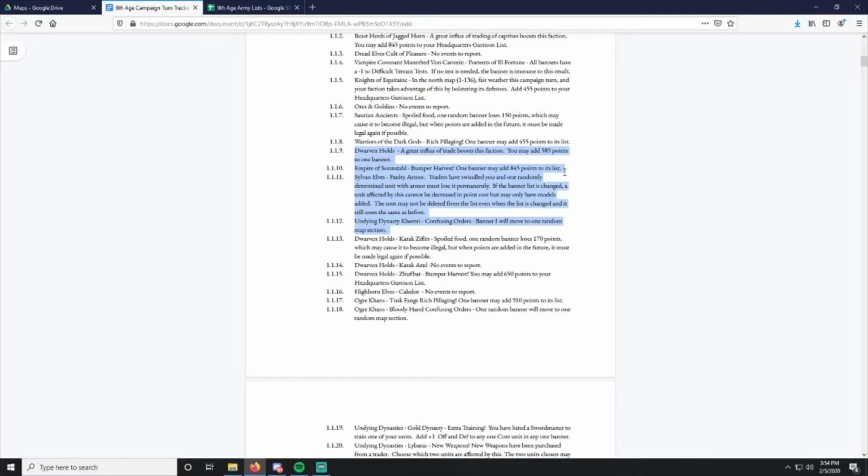Made me very excited. Sylvan Elves Faulty Armor. Uh-oh, that doesn't sound good. Traders have swindled you, and one randomly determined unit with armor must lose it permanently. If the banner list is changed, a unit affected by this cannot be decreased in point cost, but may only have models added. I think when I had this happen, well, I'll tell you what happened.